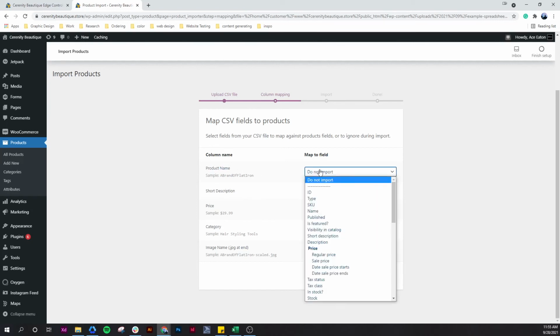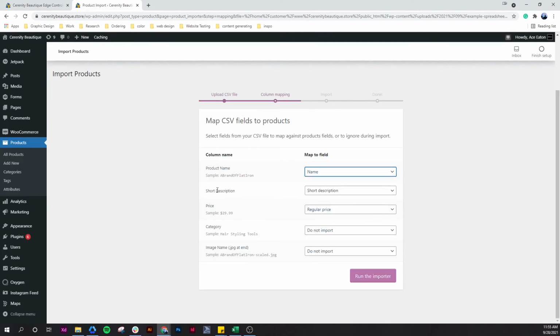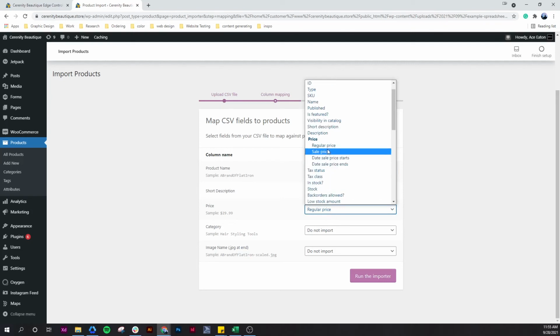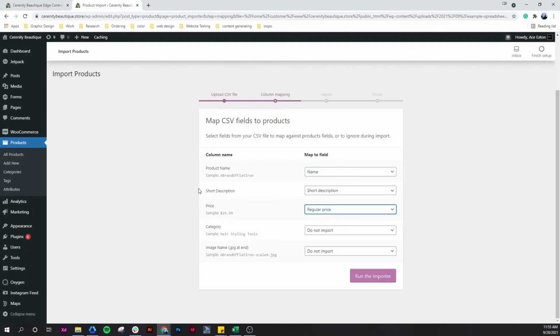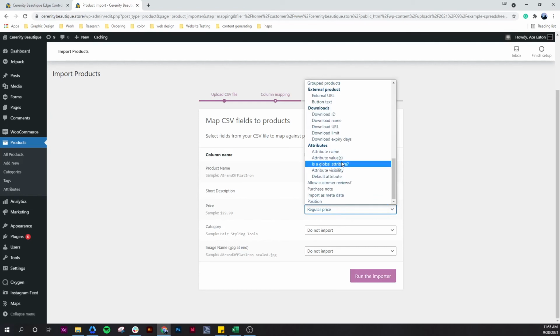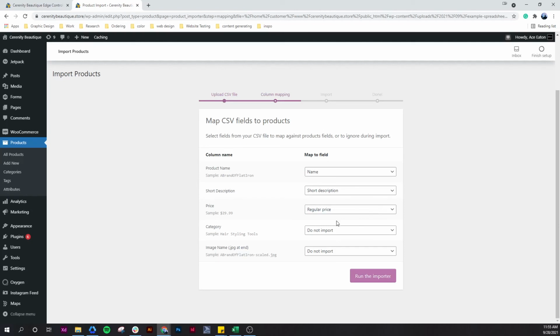It sees these column names, but you need to manually map it to what it is. So for the product name, it will be the name. Short description will be short description. Price will be regular price. You can also have a column for sell price, because there's also a section for sell price. Anything you saw on the single product upload form in those fields, this has it here, so you can just make a column for it on your spreadsheet if you need that.